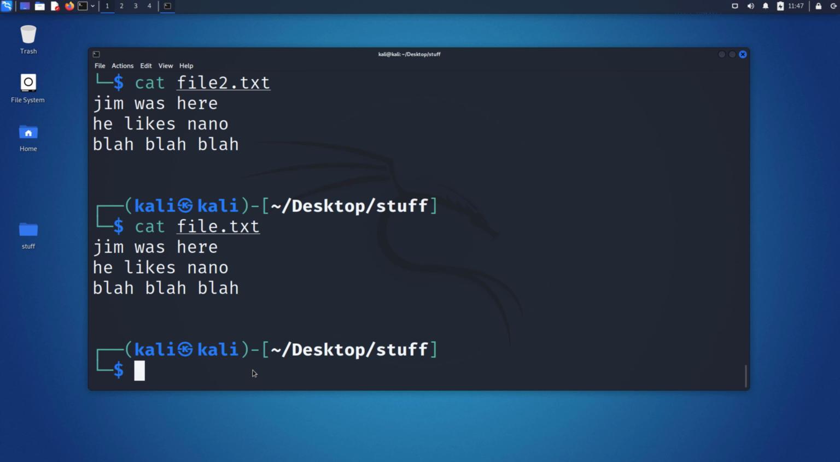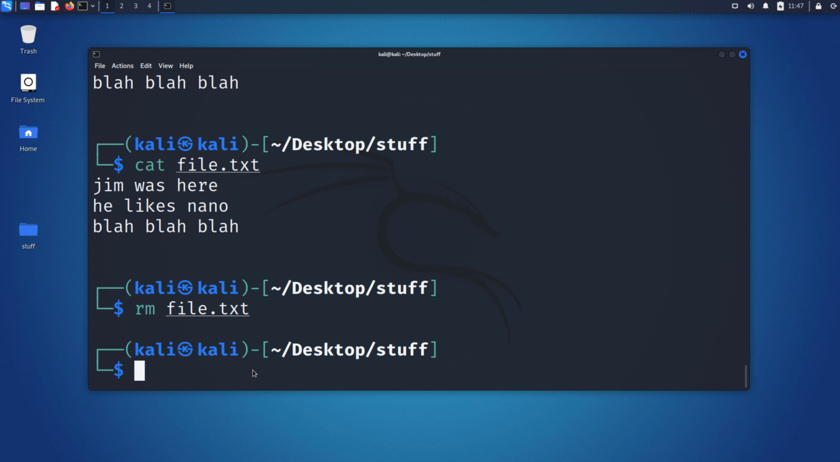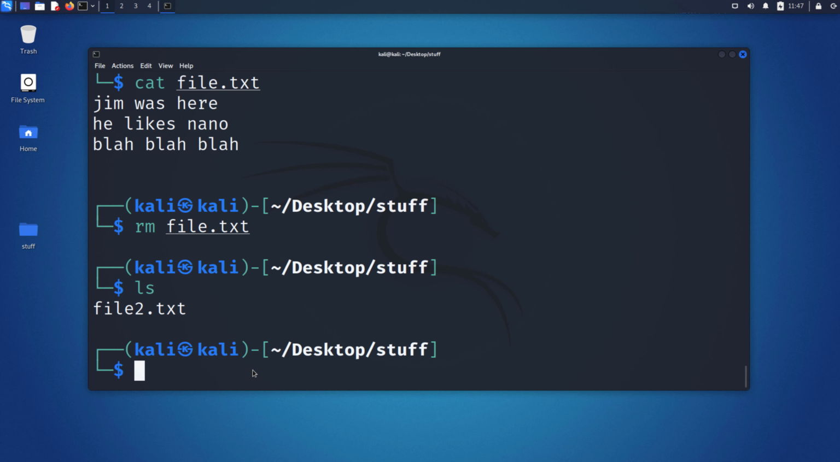Let's say you wanted to delete a file. To do that, you can use the command called rm, stands for remove. I can remove file.txt, and it is now gone. Now, I want to be mindful of that when you use this command. It doesn't actually warn you, it just deletes the file. So if you enter in this command, file is gone. Just be mindful of that.